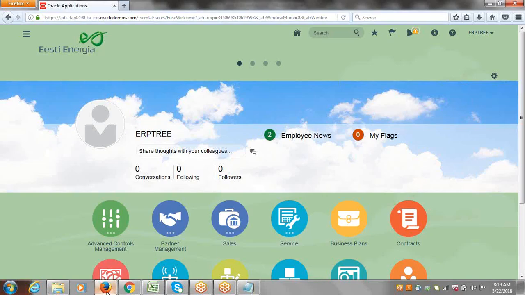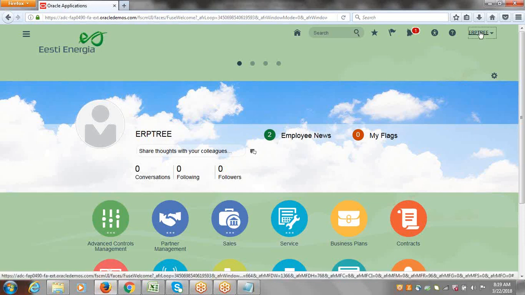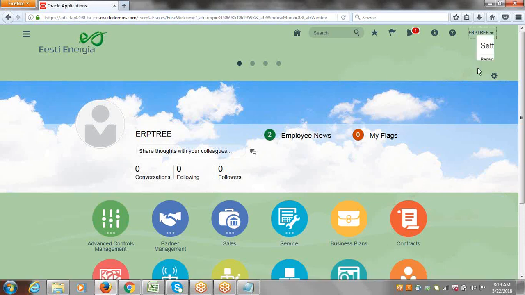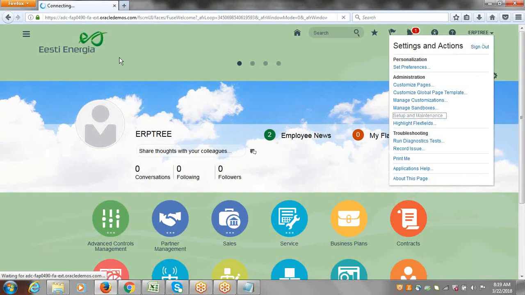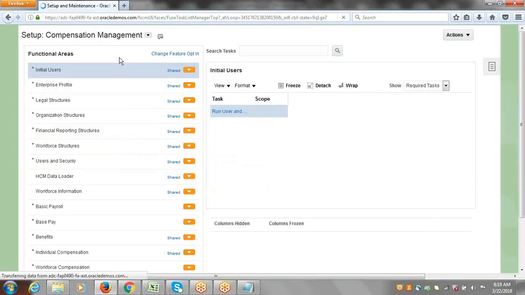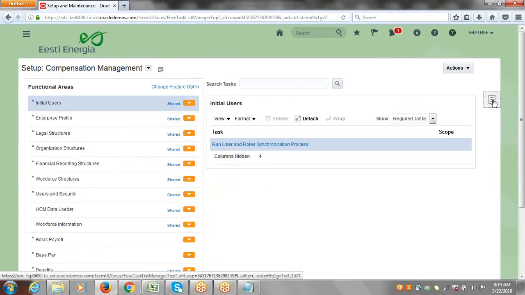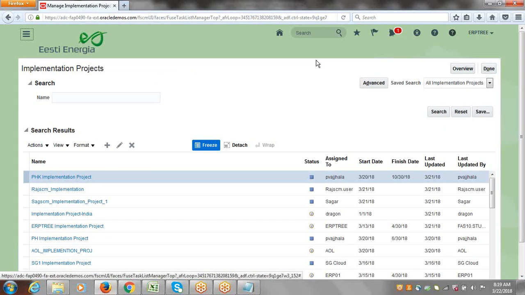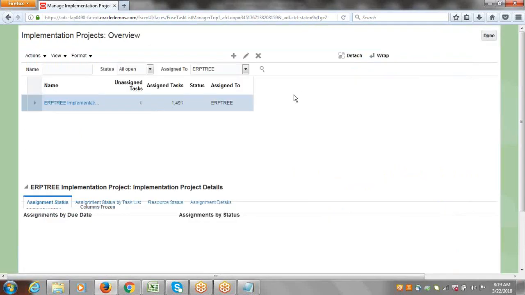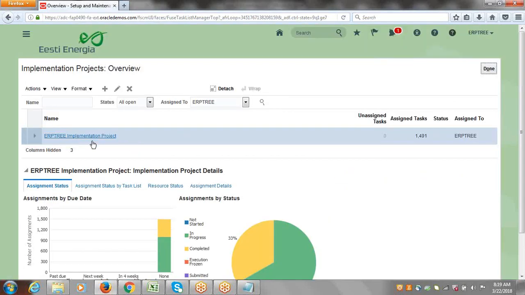To create the primary ledger, go to the implementation project, Setup and Maintenance. So go to Manage Implementation Projects. To find our project which is assigned to the current user, you can click on Overview. Just open our project.